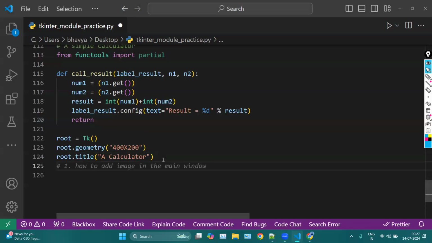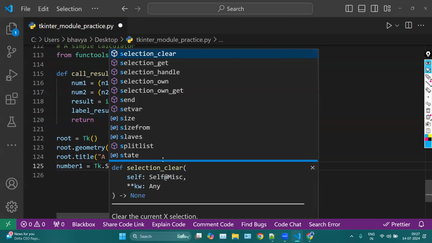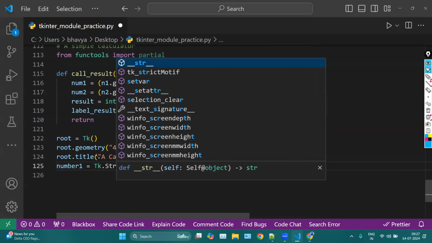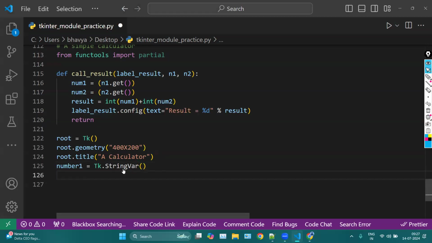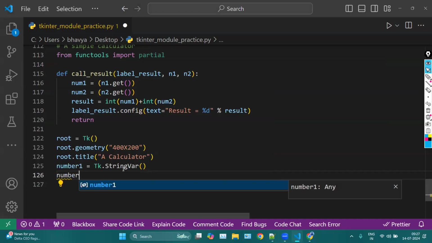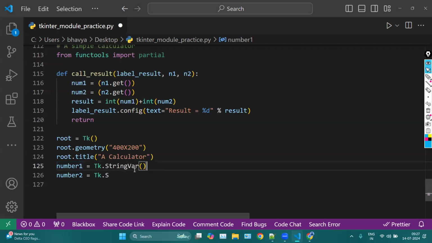Now we can start taking the number. So first we have this number one. Number one equal. Here we will create, let's see, we will create a string variable. Here we will use StringVar. Same as we will create number second equal tk.StringVar again. Okay, so we have this number one and number second.